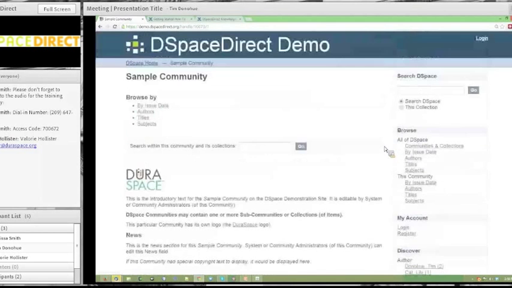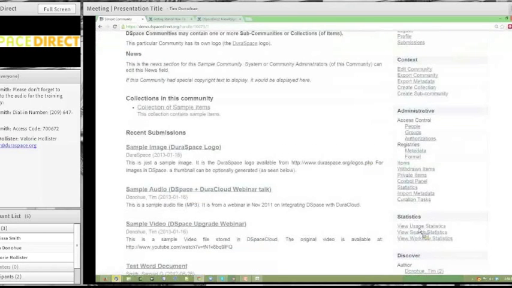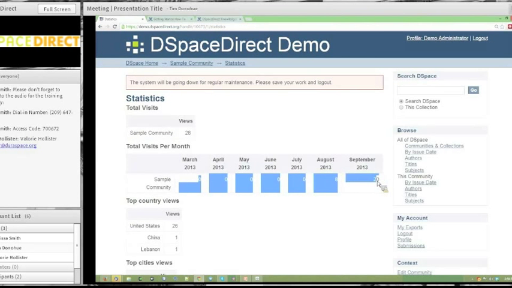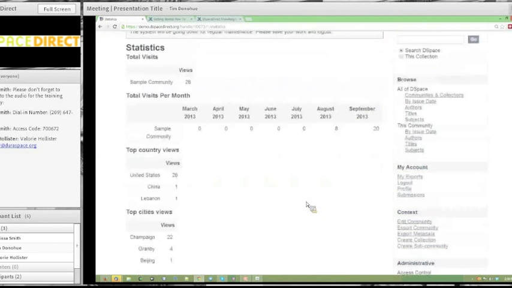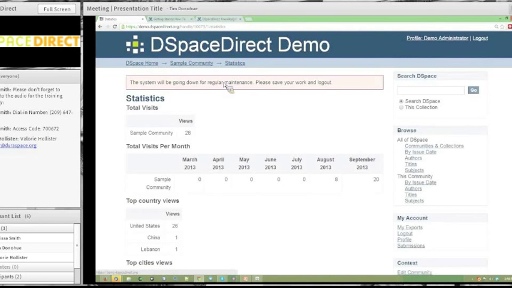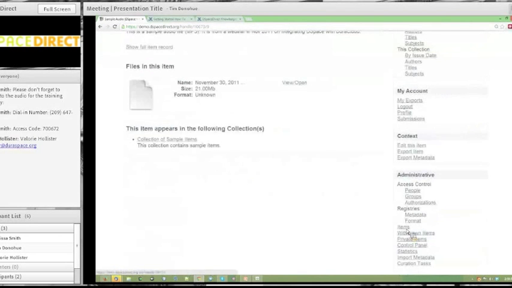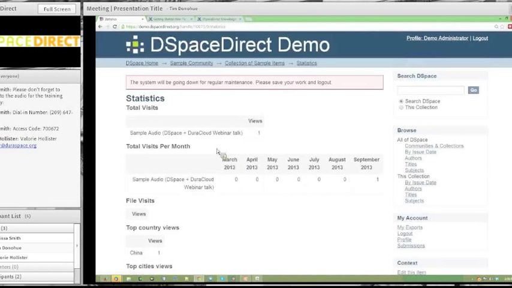So if I go to our sample community, and actually it's cached here. It looks like my local browser cached it, so I've got to refresh. Okay, so if I go to the actual community, I'll get more information about the views at the community level and even the visits over time over the last 6 months, as well as where people are coming from in the world. You'll get similar statistics at the collection level. You can also go down to an individual item. So let me go to Browse by Title. Let's go to an item, and we go down to our statistics.